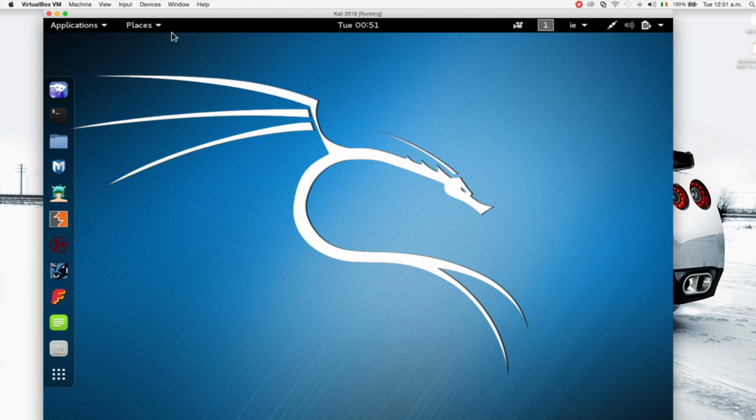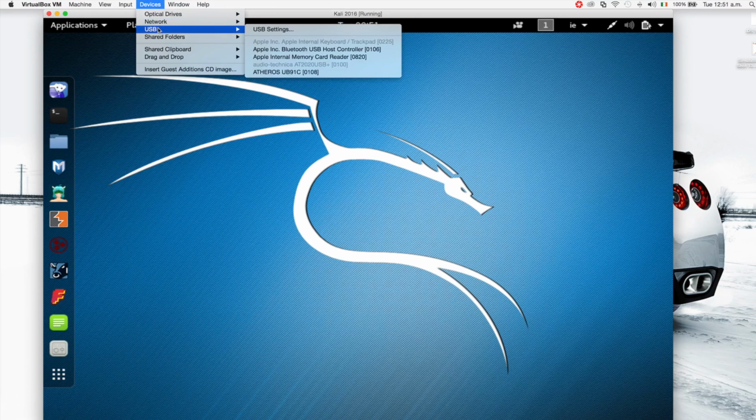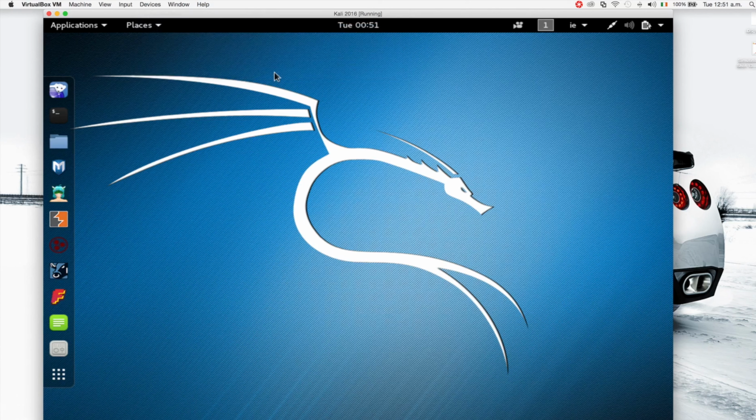You need to go to this menu right here, Devices, and then go to USB. This procedure is the same regardless of the device that you connect. If it's a USB device, whether it's a wireless device or just a memory stick or any USB device, you go to Devices, USB, and then select the device that you want to connect. I connected a wireless card, and the chipset used in the card is called Atheros. So this is my wireless card. I'm going to click it, and that should connect it now to my virtual machine, the Kali machine.